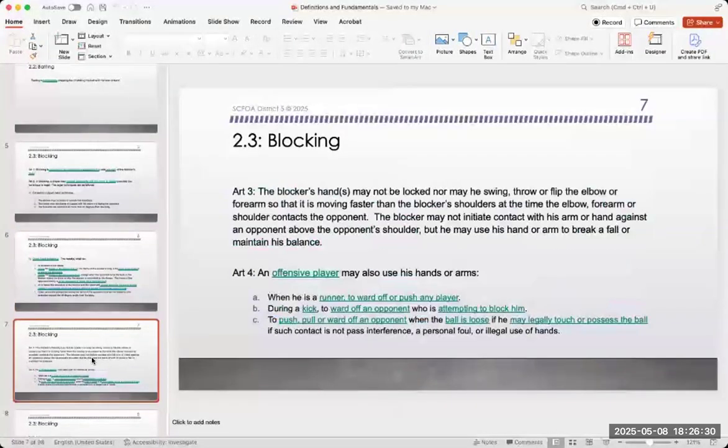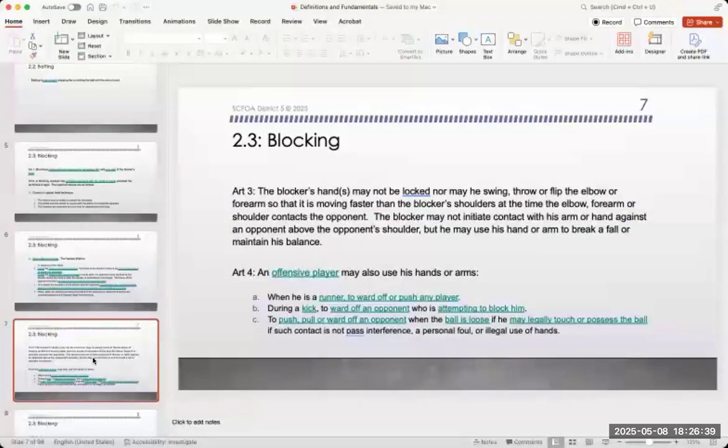The blocker's hands may not be locked, nor may he swing, throw, or flip the elbow or forearm so that it's moving faster than the blocker's shoulders at the time the elbow, forearm, or shoulder contacts the opponent. It's a lot of words basically saying you can't throw an elbow. All right? You just can't go like that. It's also legal when I play. The blocker may not initiate contact with his arm or hand against an opponent above the opponent's shoulder, but he may use his hand or arm to break a fall or maintain his balance.